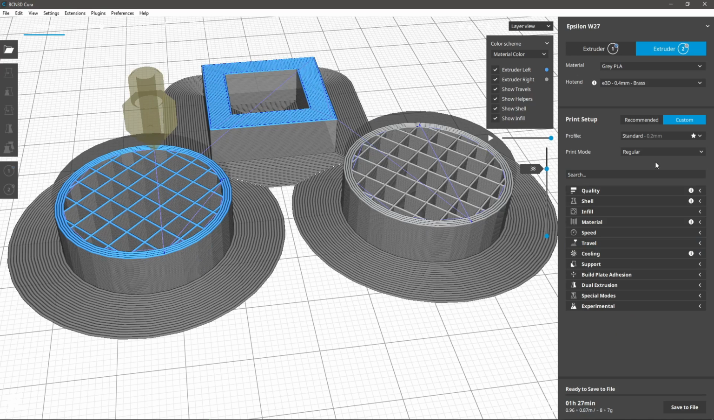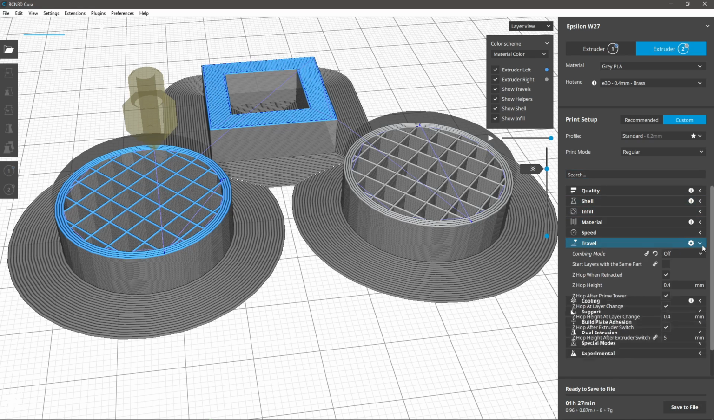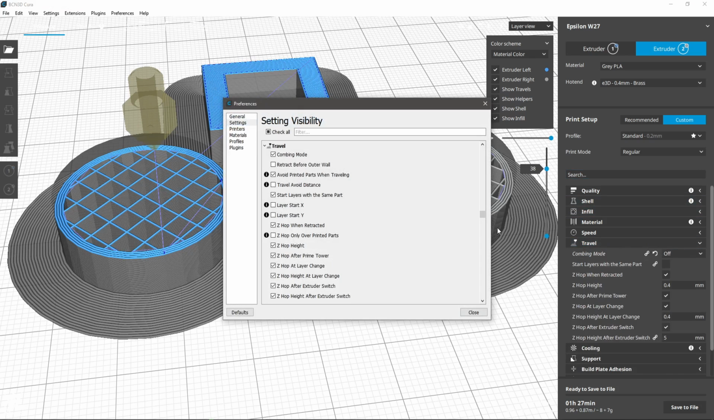In this video, you will learn about parameters that modify how the hot end moves during the printing process. You can find these parameters by clicking the settings icon found on the Travel tab and checking the parameters you want to see on the normal view.